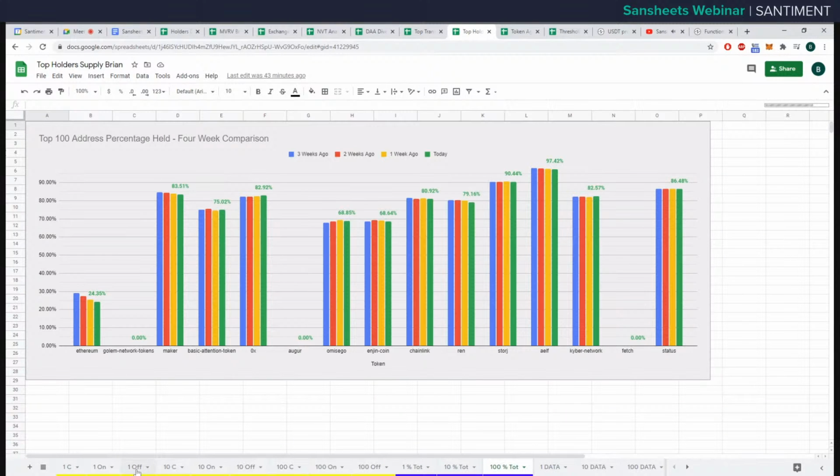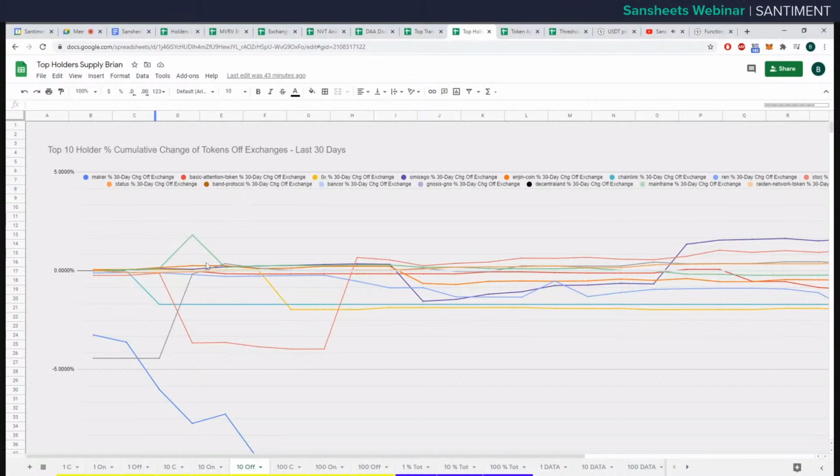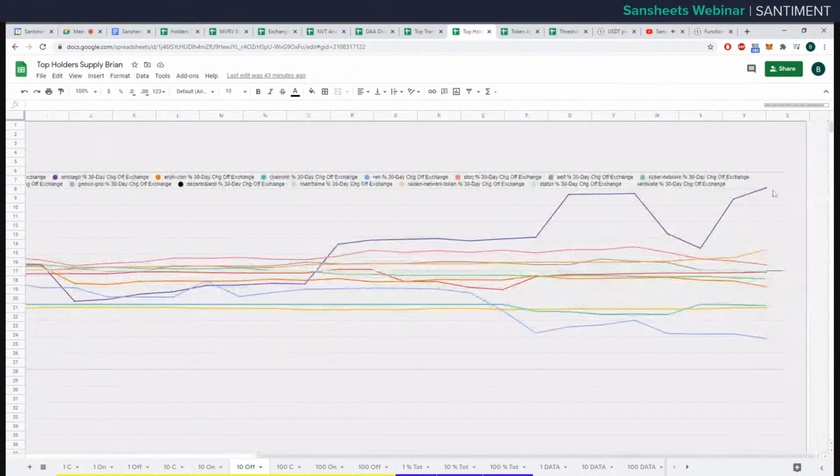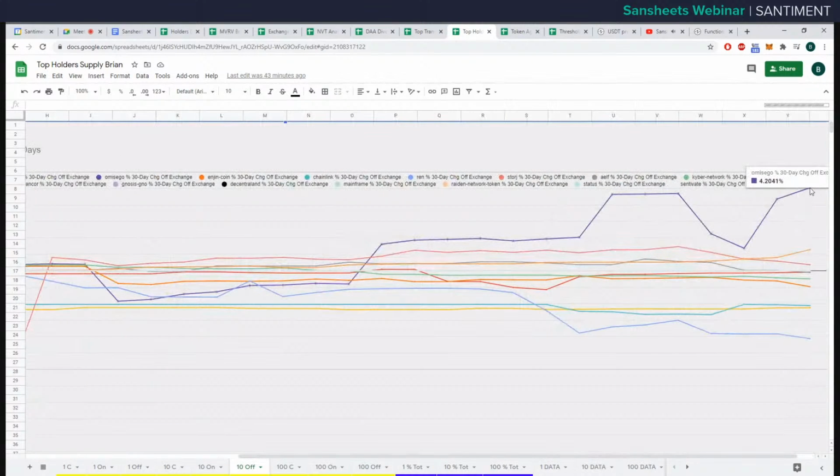And then we have these charts that'll actually show, for example, top 10 off exchange holder supply, how much their cumulative change is in their total percent of the supply held for that token. So if we look at the leaders, we can see that this purple line here is showing that OMG is seeing a severe increase, which is not great news for the amount that's being held by these whales.